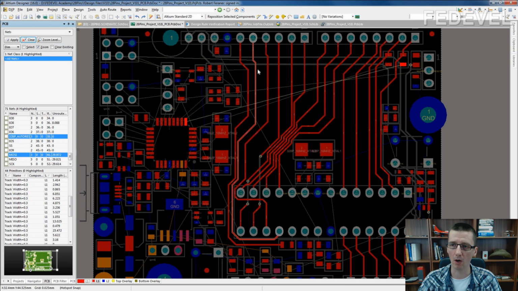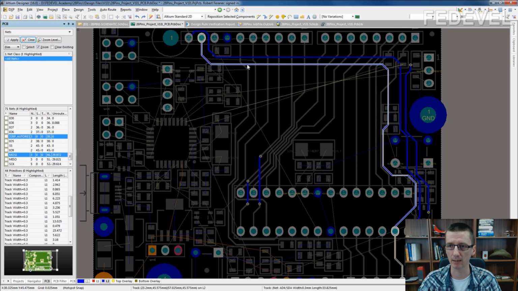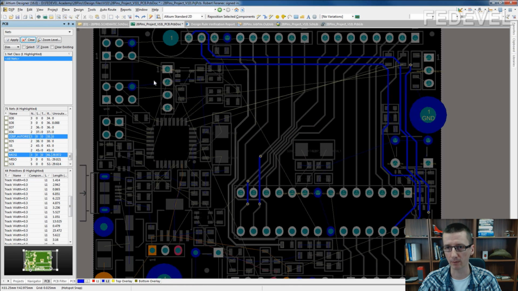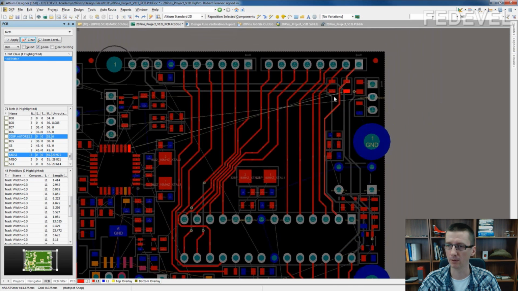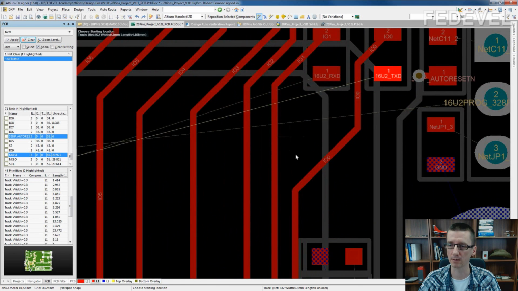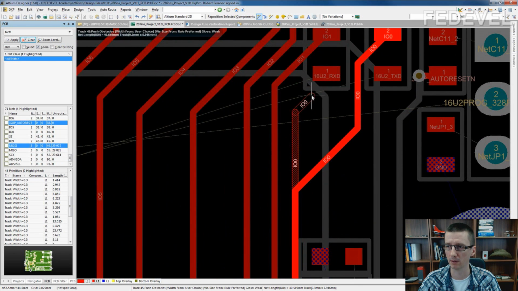Again, it's crossing all these tracks, so we will need to route it on the bottom layer, or part of this track we need to route on the bottom layer. Ideally, we would like to route it close to these tracks which are here, because we would like to still have the big ground plane somewhere here. Go on the top, reroute this signal a little bit.